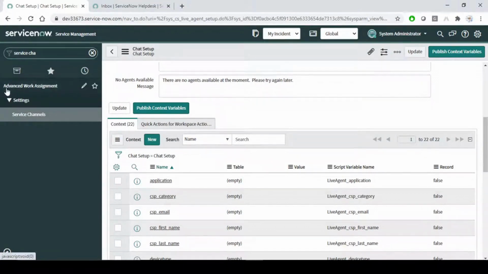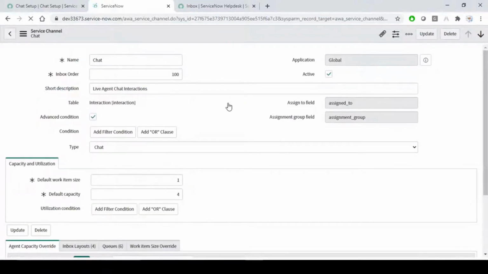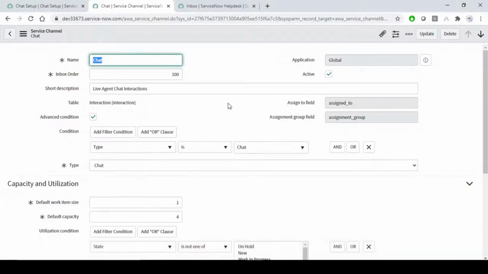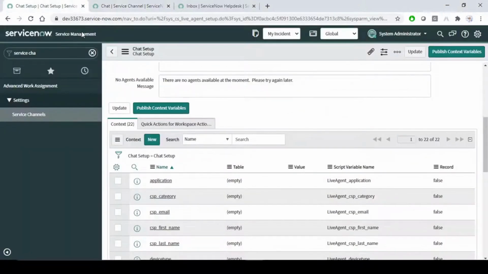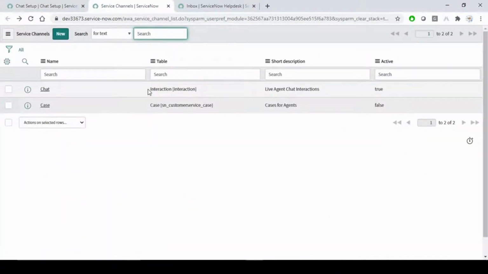So under that advanced work assignment, you can find a service channel over here, right? In this service channel right now it is already defined. So in the chat, whatever chatting happens, which table will it go to? It is going to the interaction table, right? If you want to place that value in some other table, then you can choose New, create your own, and select that. But right now I'm going with the out of the box one with the chat and let it go to the interaction table itself, right?